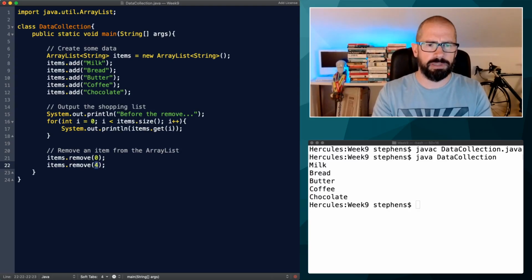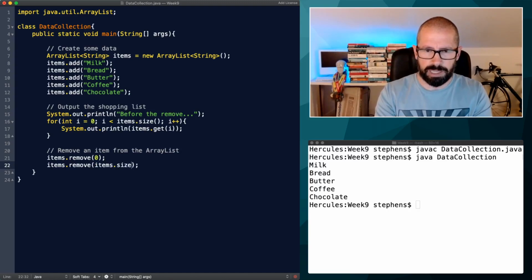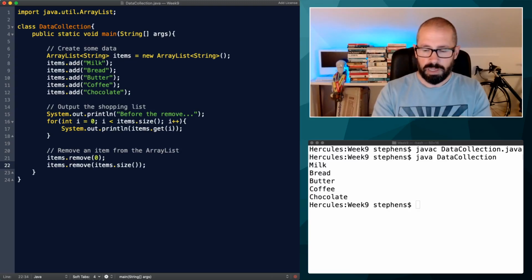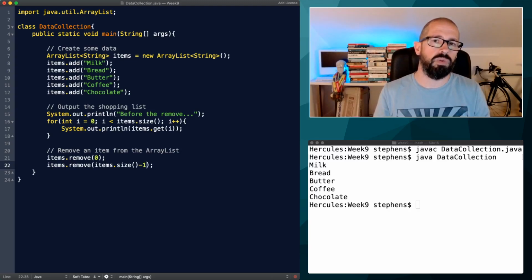So what I'm going to do is say items.remove, and then items.size. That gives me the current size of the array list, the amount of items in the array list, and the last index in that list is always going to be size minus 1. So if I use size minus 1 there, that's going to remove the last item in the array list.